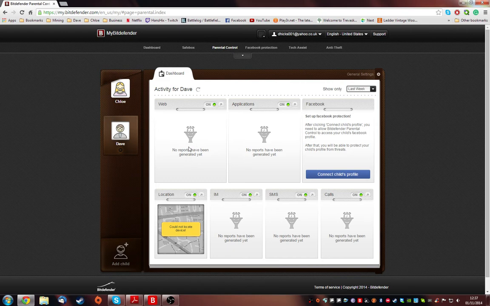And then it will generate reports for web use that your child has been on, and certain applications that they've been using. You can connect your child's Facebook profile as well, so you can have parental controls for their Facebook profile, and then of course it has the location, so it shows you where they are. It could be a laptop or mobile phone. That's quite cool, it has a map there. There's an instant messaging option, so it's Skype and things like that. Text and phone calls as well, so you can have mobile numbers and telephone calls. It's quite an in-depth package. I quite like that.